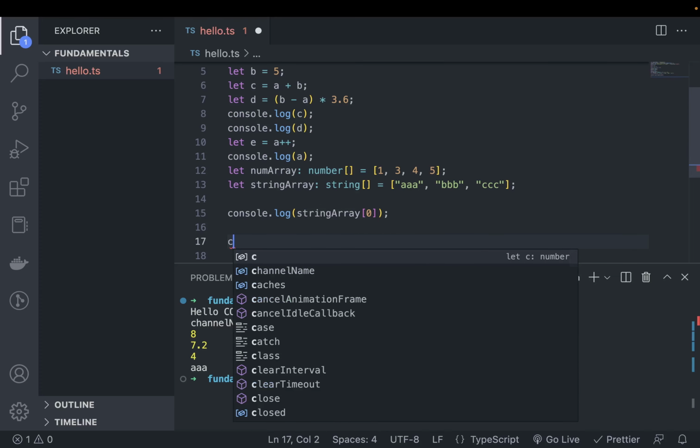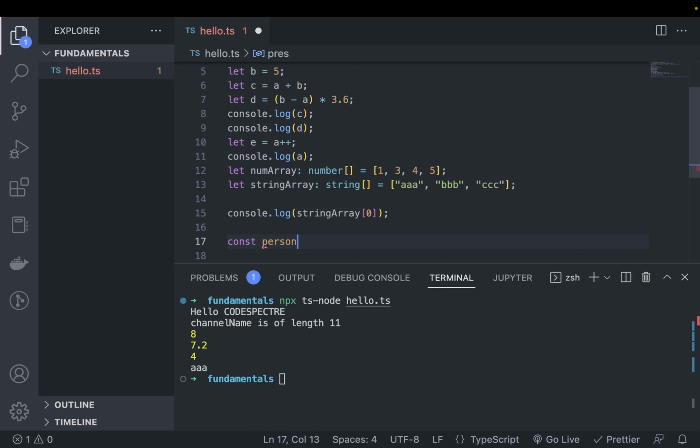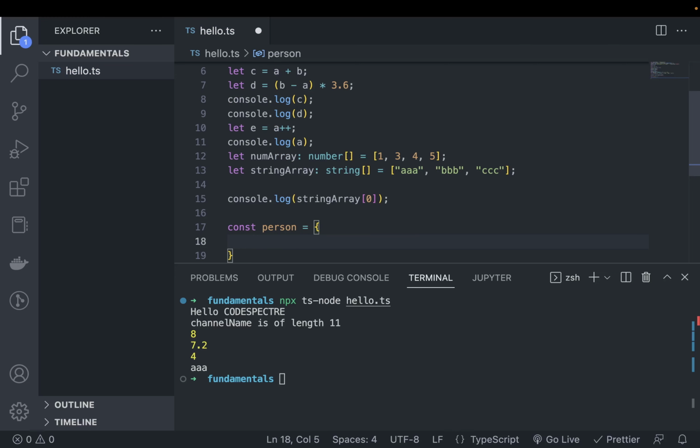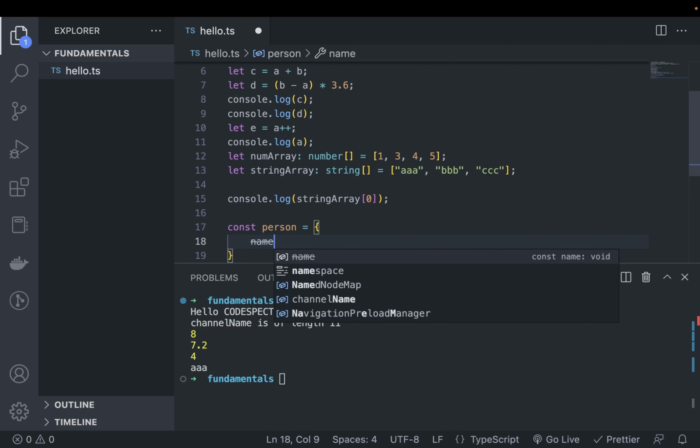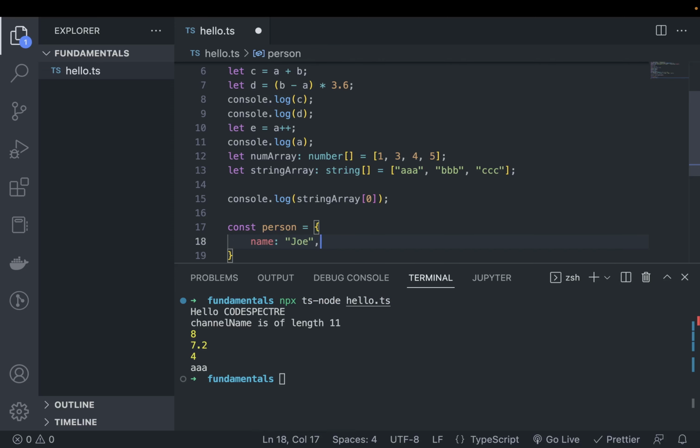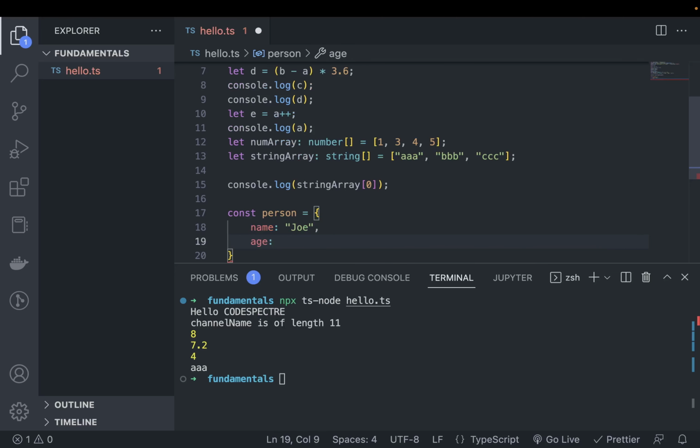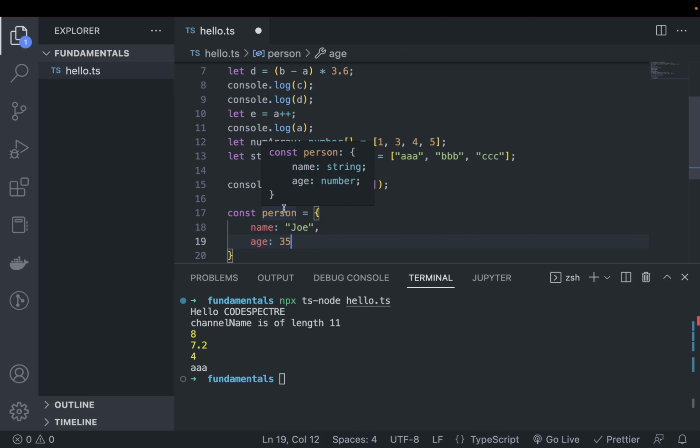I'm going to create a person, const person, and we're going to use curly braces now. We're going to give him a list of properties, is what they're called when it's a variable attached to an object. So there's a property name. We're going to say this person's name is Joe. We're going to give them an age, and let's say it's 35. And so we can see that name is a string, age is a number, and when we hover over person, we can see that it's keeping track of this. Basically, think of it as a complex type.